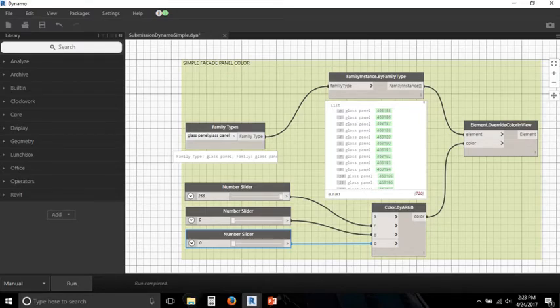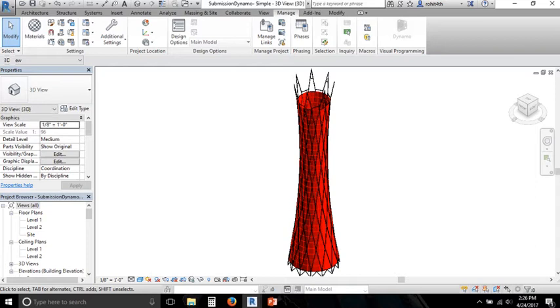As you can see, it is relatively simple. On the family types, the single glass panel of the curtain panel was used. It was selected from the envelope of the building. For the coloration, as we know, there are three colors involved in this case: red, green and blue. To determine the color, number sliders were used, whose values varied from 0 to 255. In this particular case, only the red color has been given the highest value and the other colors' values have been given as 0. So predictably, this has been the result.